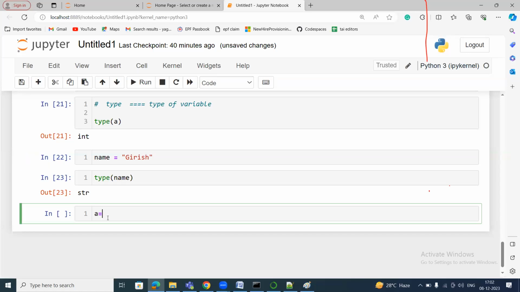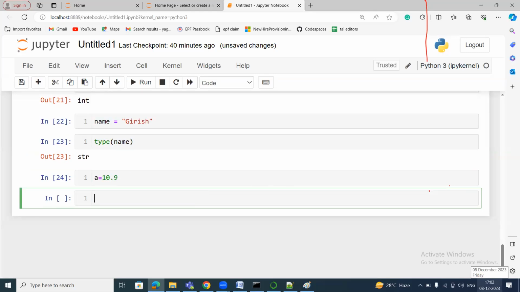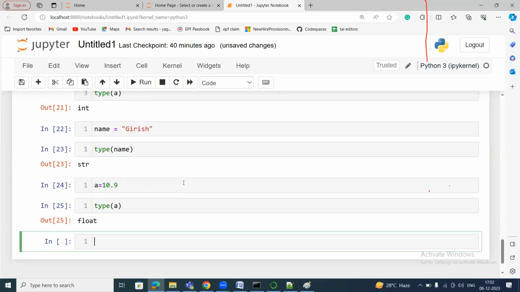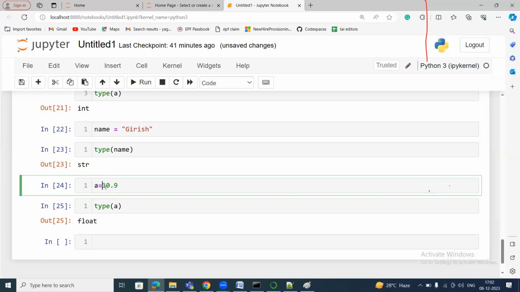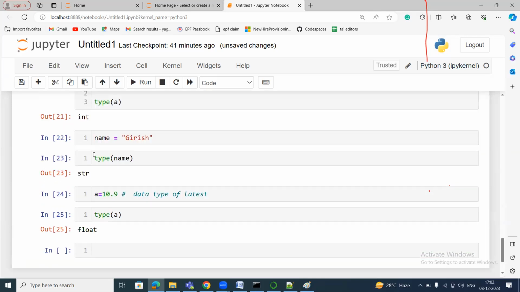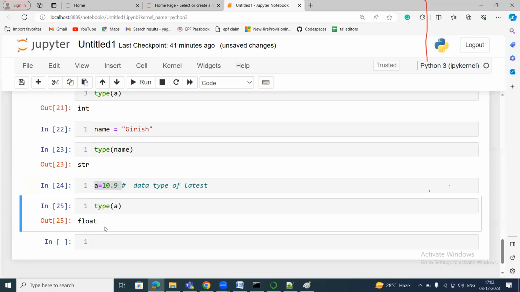So let us see one more example, 10.9. So print type of a. So float. So here you will get one doubt. For example, I assigned a equal to 10 and I assigned a equal to 10.9. So what is the data type it will consider? It will take the latest value which you assign to the variable. So it will take data type of latest value. Initially I assigned integer, so it is integer data type. Later I assigned floating point, so it is a float data type. Whatever the latest value you assign, it will take that latest data type for the variable. So that's why Python is a dynamically typed language.